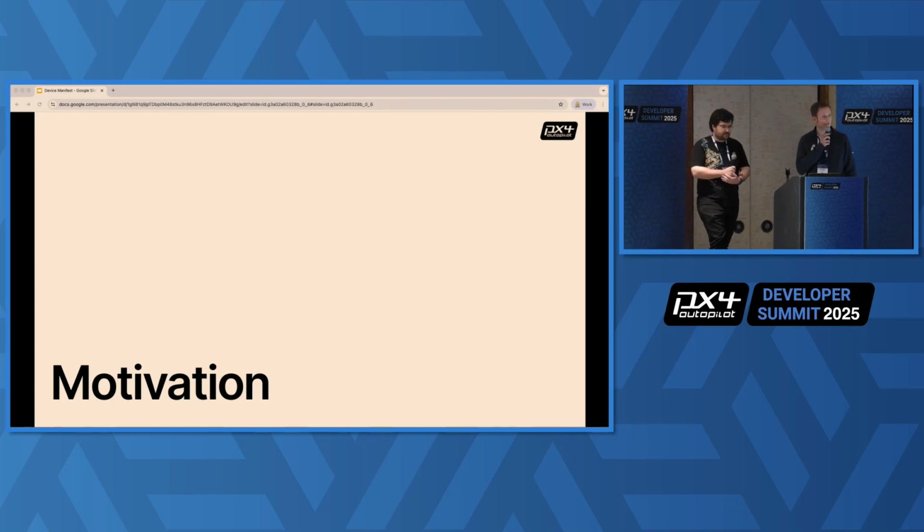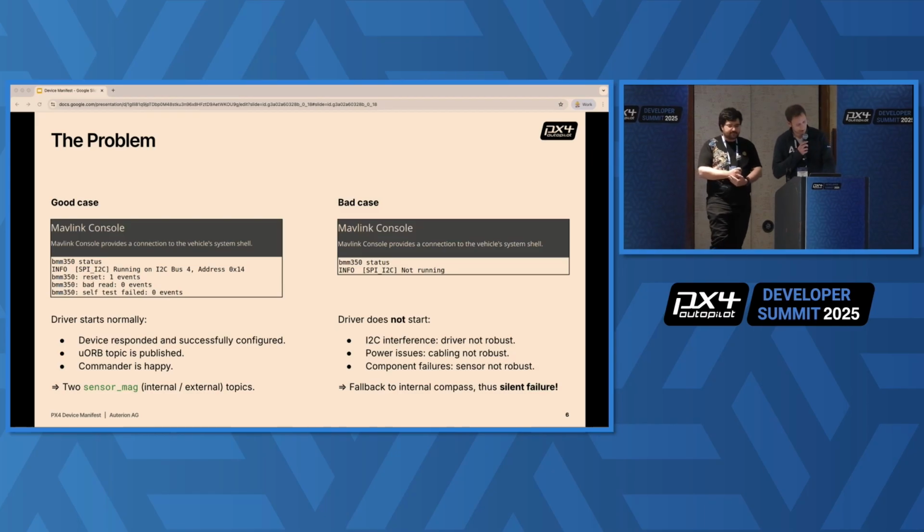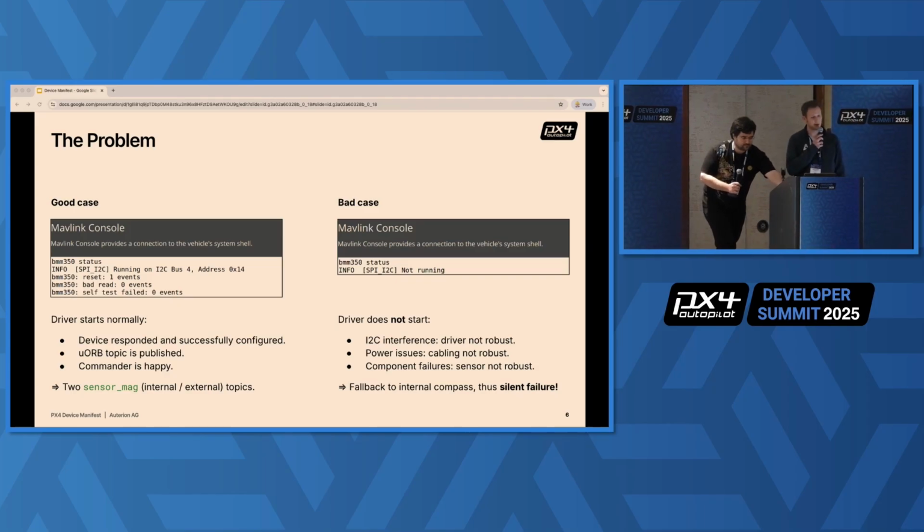So let's get started on what we want to talk about today. It is a problem that some of you might already face. We have a nice picture here. On the left side, you will see the state that you want. You start up your drone and you see the thing on the left. When you have a look at the driver output, you see that it's running, everything is working, your topic is published, and basically the driver works as expected.